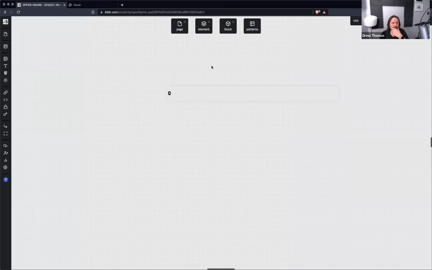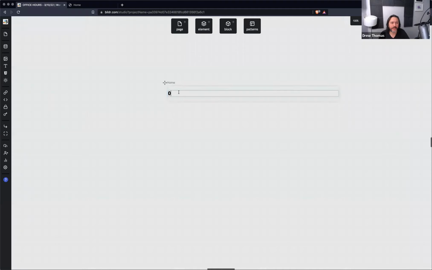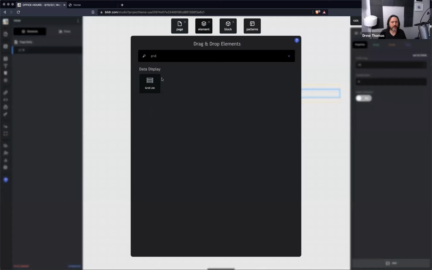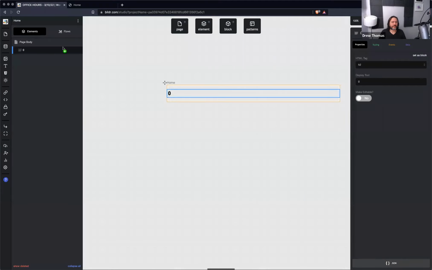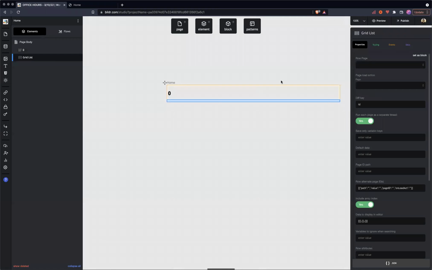Yeah, so let's see. Let me think of a good scenario. Updating all grid rows. So let me pop a grid in here. I'll keep that there, that's fine. I'll keep it simple, grid.